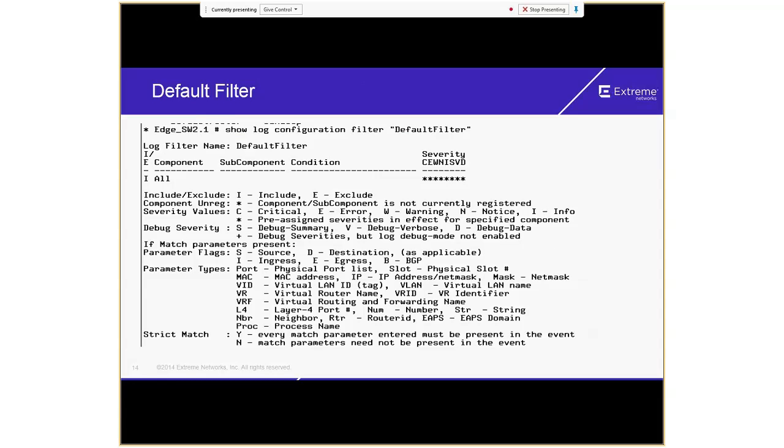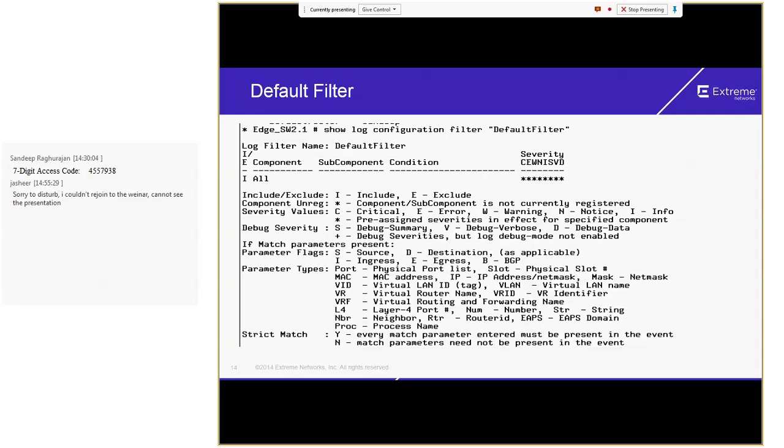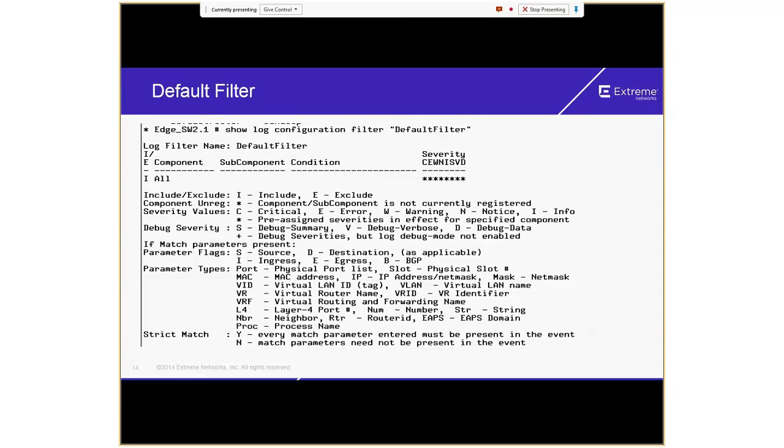So I was telling you, if you do not know how to use the components, or if you're doing it for the first time, you can use something which is very safe, which is called the default filter, which is available in the switch. The default filter will include all the components. So you can configure the default filter to send the messages to any specific target. Everything would be included. If you see the command below here, show log configuration filter default filter, and if you see below component, it states all, and on the left it states I, which means it includes all the components by default. So you do not have to worry about configuring it.